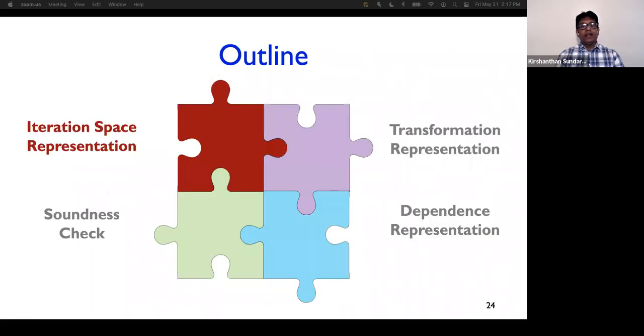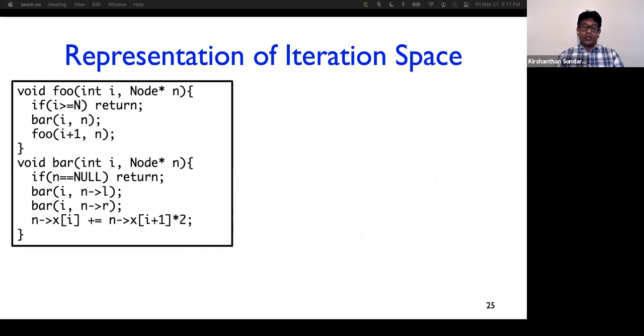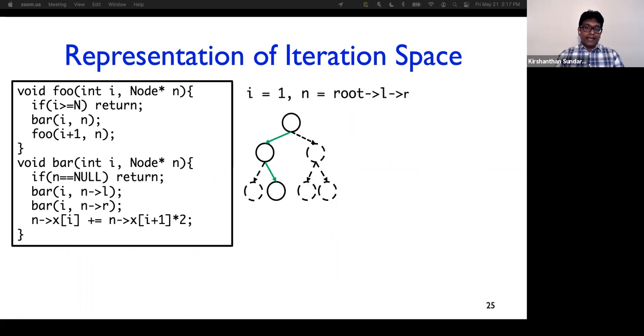All right. So now let's take a look at the first piece of the puzzle. Let's look at an example. The same program as we saw earlier, but the loop has been converted into a tail recursion called foo. Let's take a specific instance where i is 1 and n is the right child of the left child of the root. Let's try to name this instance uniquely.